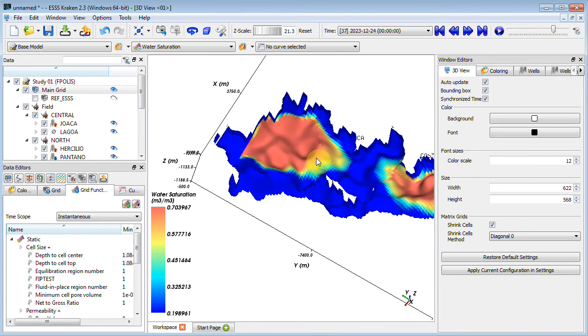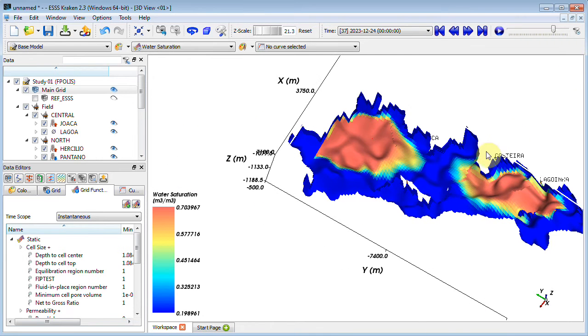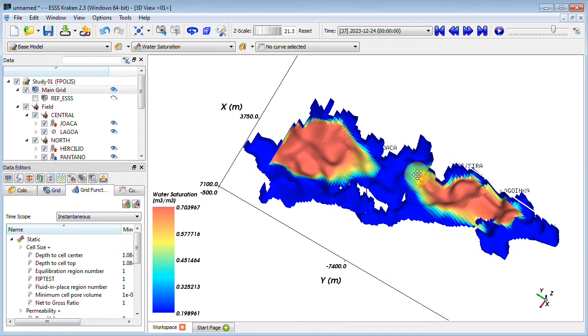Control-C will copy the image of the current workspace to the clipboard. This image can then be pasted into various programs which all have access to Windows Clipboard.